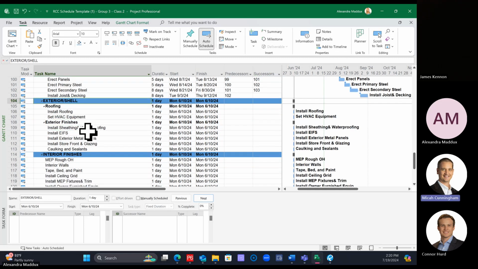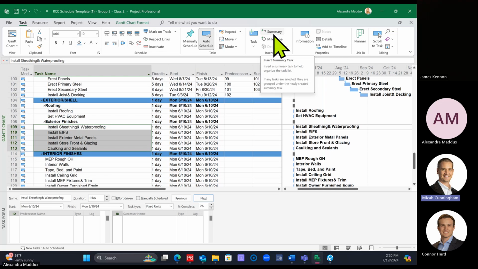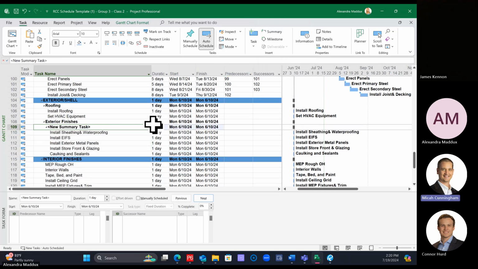Now let's click on everything again under exterior finishes. Click and drag on everything under exterior finishes and make a summary again. Let's call this one west elevation. Okay. So what we're going to do is copy and paste the west elevation grouping into the other three. But first, let's add in the durations and tie in the logic just for this individual grouping before we do that. And let's do it for roofing too.